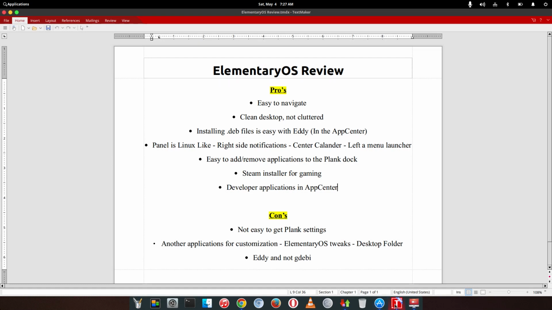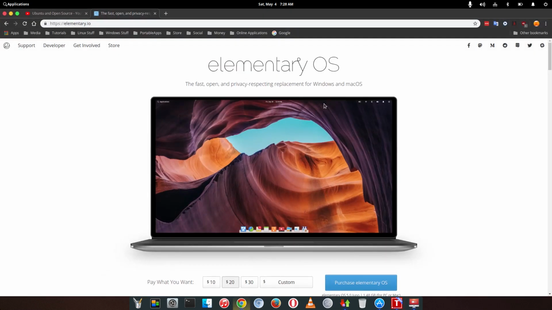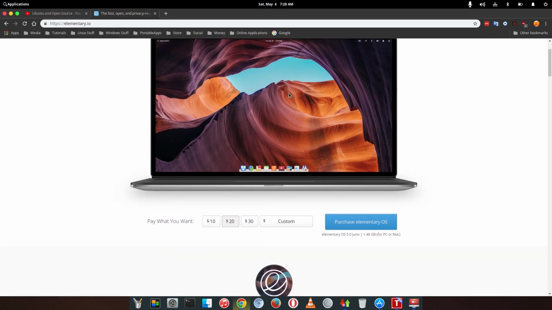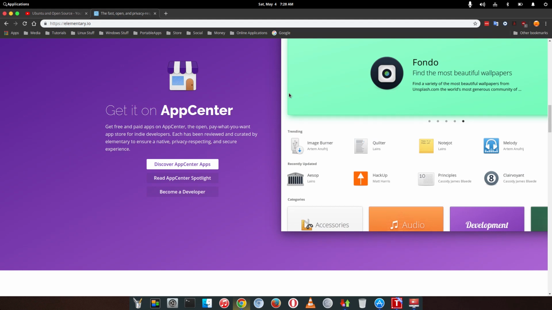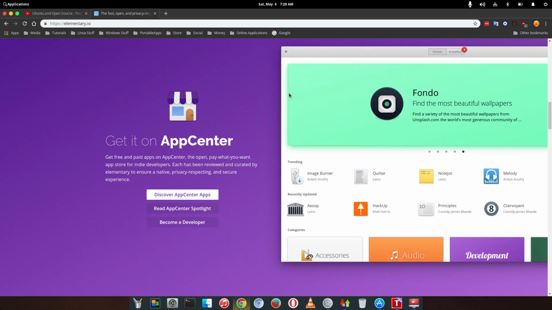Developer applications in the App Center. So, ElementaryOS not only is it sleek in design in the way I like how it feels, you can develop applications, and as long as you meet their criteria, you can also put the applications in the App Center for ElementaryOS.